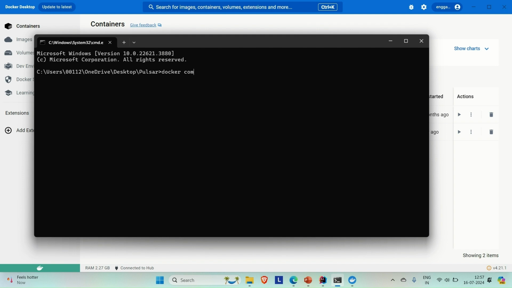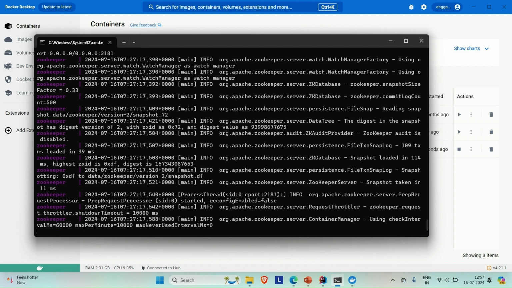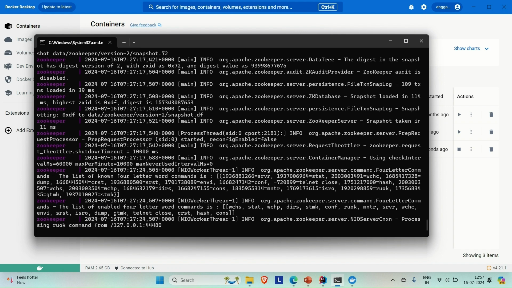command, where you have the docker compose file for Apache Pulsar. Okay, so just open the command line from there and then run this command, docker compose up. It will take a few seconds, and it will start creating the containers for your ZooKeeper, Pulsar init, and other things that are required, like bookie and broker. Everything is going to be created in a container and start running once you run this command.